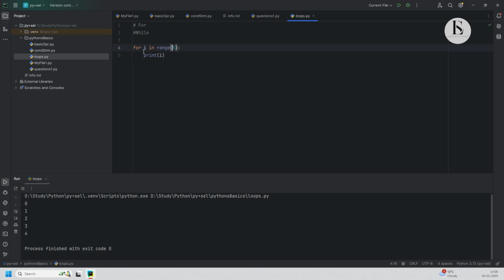So range is 5, and here if you see, there's no starting index where you want to start from. So by default, the range values are picked from 0 until whatever value you have given, less than 1. It will always be less than the given value here.